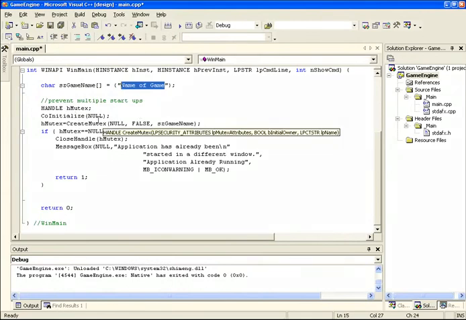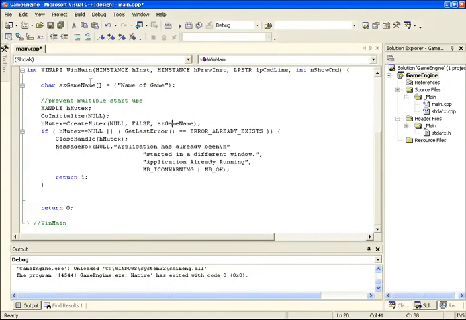And then we create a mutex. And it's going to be a named mutex, and the name of it is going to be szGameName, which happens to be this value here, name of game. Now, upon creation, it returns this handle to our mutex. If the handle happens to be null, or if we get an error message saying that the name handle already exists, then we're going to go in here and we're going to close the handle and display an error message saying that this application is already running in a different window.